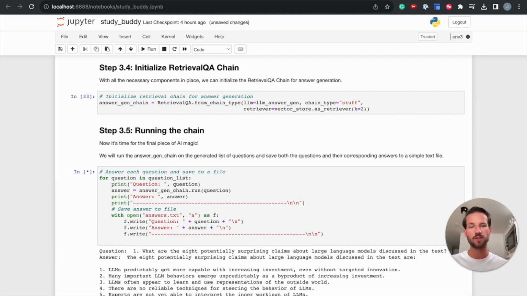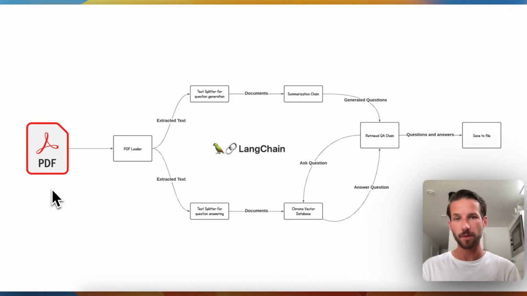But before we dive into the code, let me quickly explain what is happening under the hood of the application. Well, we'll be using your PDF with all your study material, and we'll be using a LangChain document loader to extract the text from the PDF. Once we have that extracted text, we will use a text splitter to create smaller documents, and we'll do that for the question generation and for the question answering.